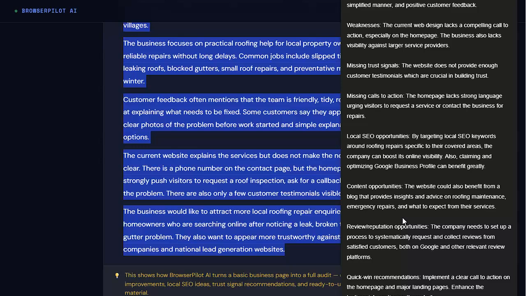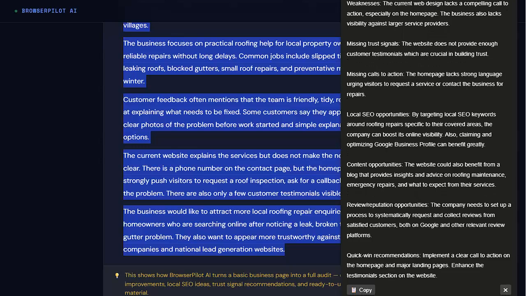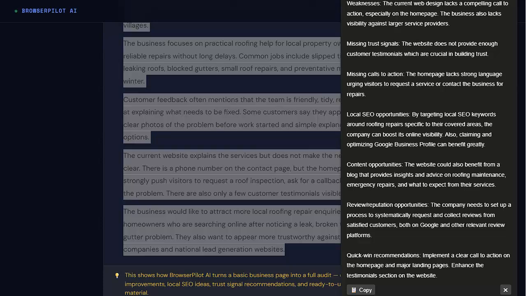All right, here on the page. And again, I can simply scroll to the bottom, and I've got it off the page again. If I click on copy, I can take that across to my Google Doc, and we've got that ready to go as well. Basically, with BrowserPilot, your local business page goes in and useful audit and client recommendations come out.